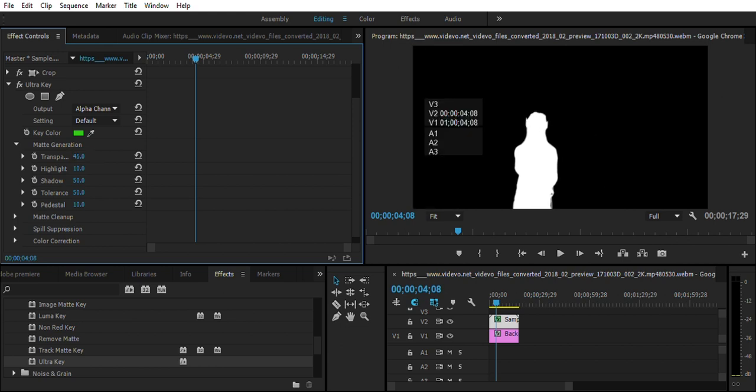Use the tolerance, transparency, highlight, pedestal options to get a fine video. Or you can use built-in options of default, relaxed. If your video background has mixed colors, you can use aggressive settings.